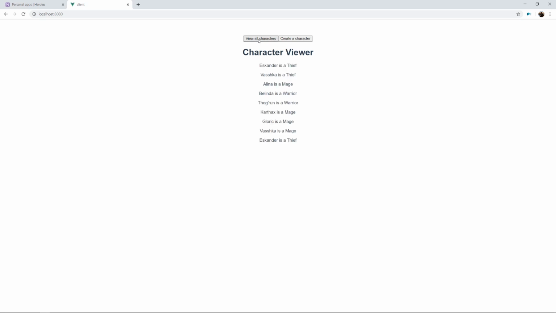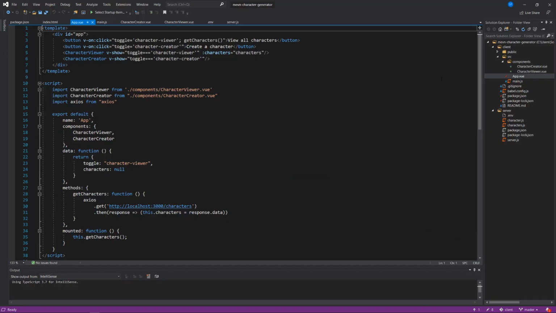And when I move over to View All Characters, I see that it's appended the new character to my list of characters and what class they are. In the front end, in the client, that's displayed here when we say that we want to make a GET request to the characters endpoint at the localhost 3000 port.